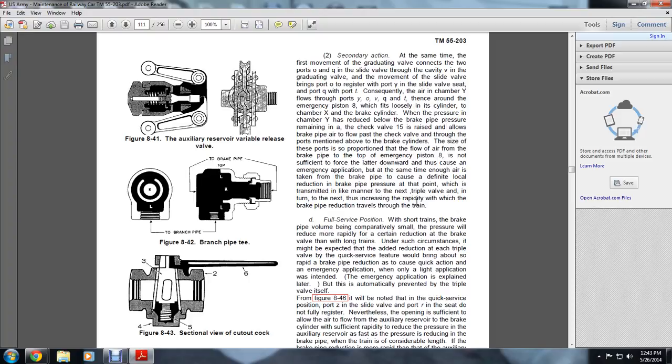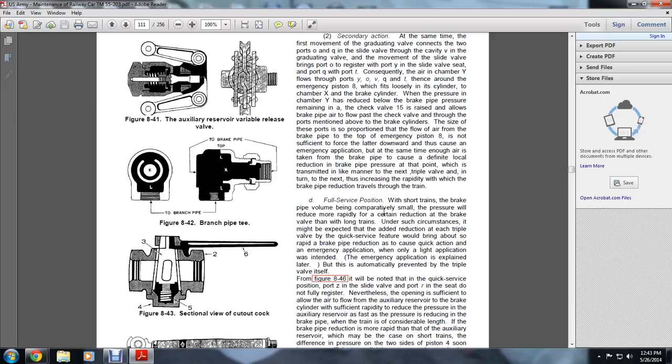The emergency application is explained later, but it is automatically prevented by the triple valve itself. In figure 846, it is noted that in the quick service position, port Z of the valve and port R of the service do not fully register there. Nevertheless, the opening is sufficient to allow airflow from the auxiliary reserve to the brake cylinder with sufficient rapidity.